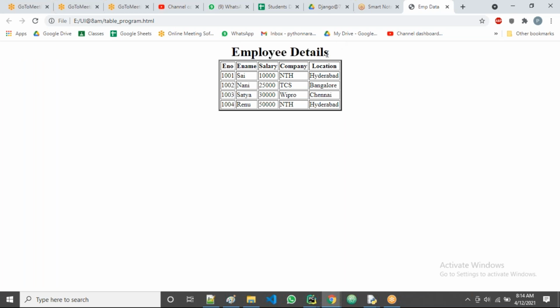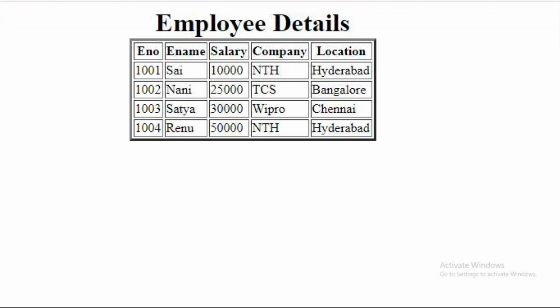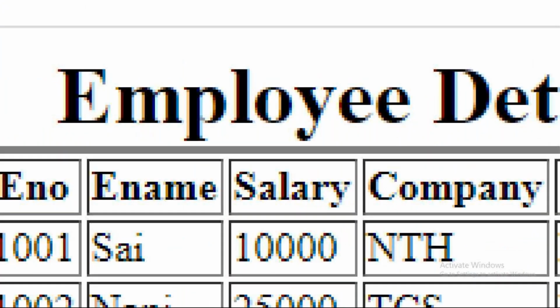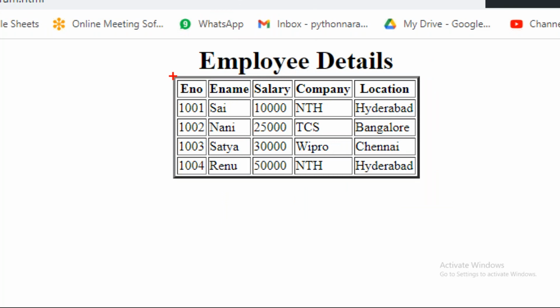We have seen how to apply styles on some text by taking colors, width, height, increasing or decreasing height, or shadows. You can do all of that, right? Now that's fine.